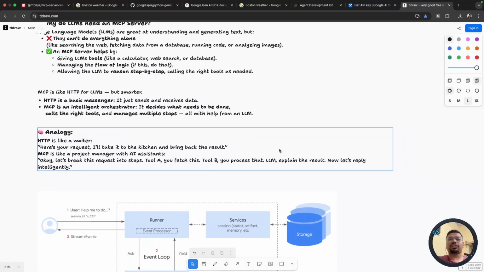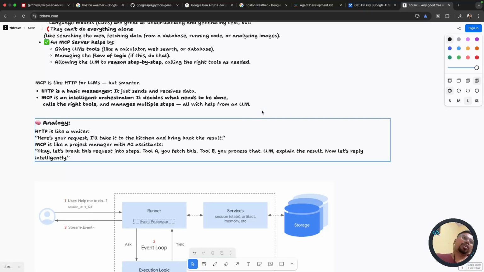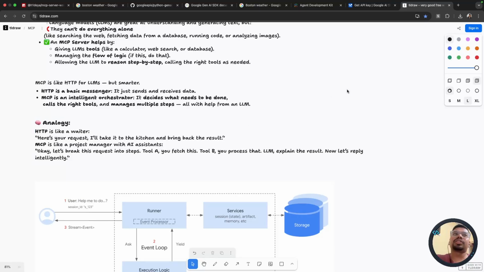So yeah, here is a cool analogy I got for you guys: HTTP is like a waiter. In a standard web application or Android or mobile application, you send an HTTP request, and the server takes the request, processes it, does something with it, and sends back the JSON or whatever result you get. MCP is like a project manager with an AI assistant.